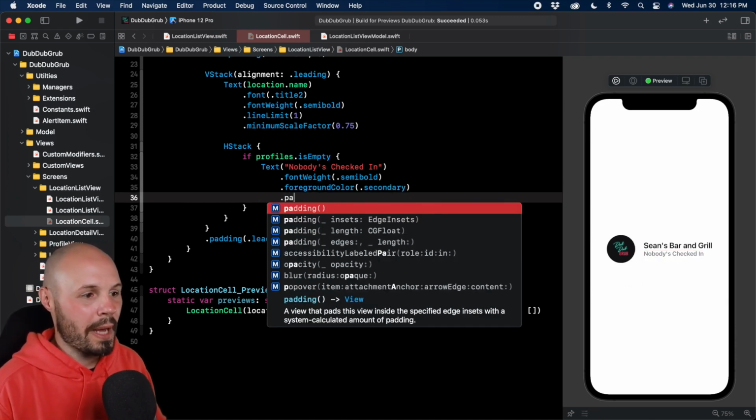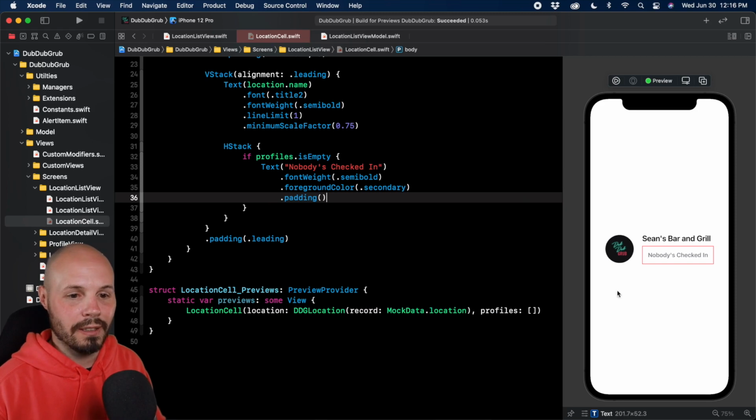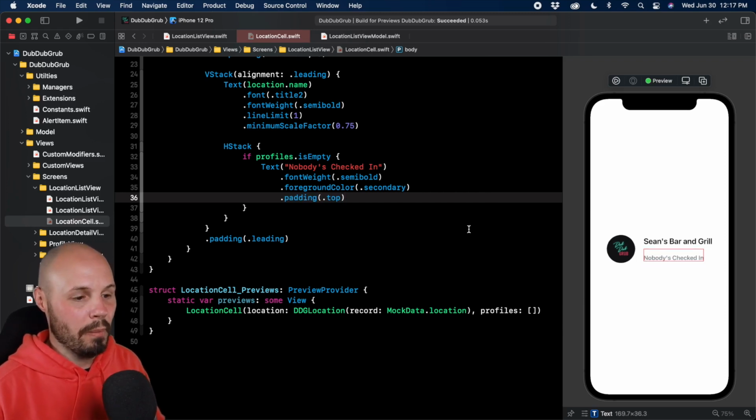So we'll do padding, but now look at my padding. Ugh, that's not what I want. That looks weird. So I'm just going to do padding dot top, and even that looks to be a bit much. So I'm going to make this padding.top 2. That makes it look like more of what I wanted.